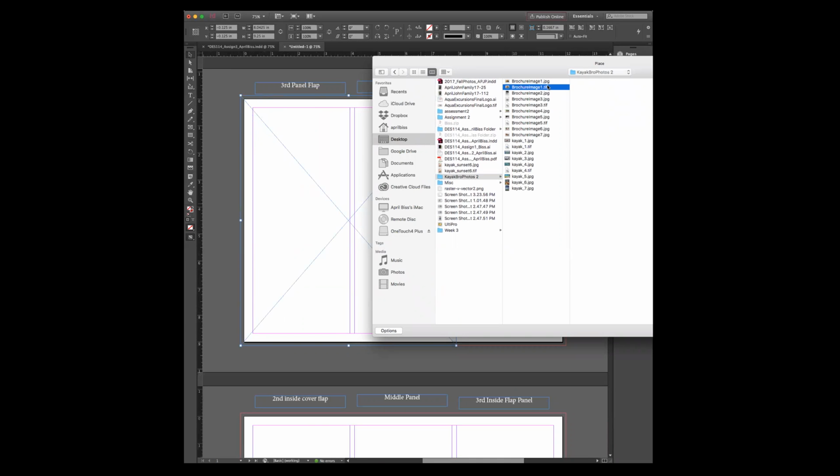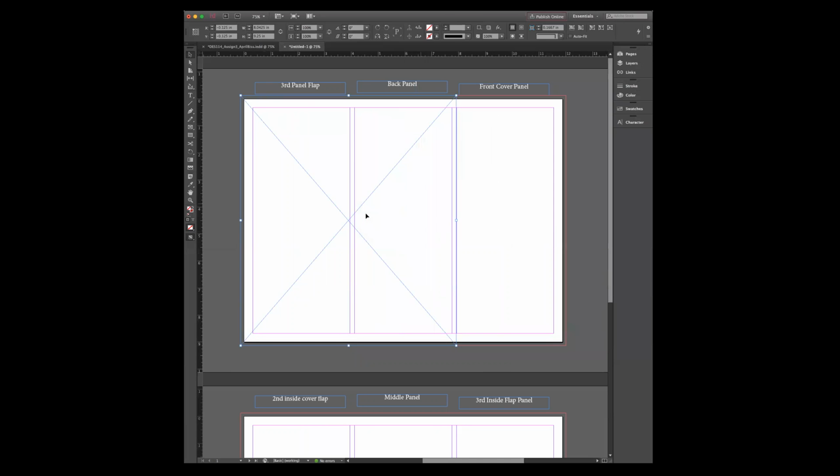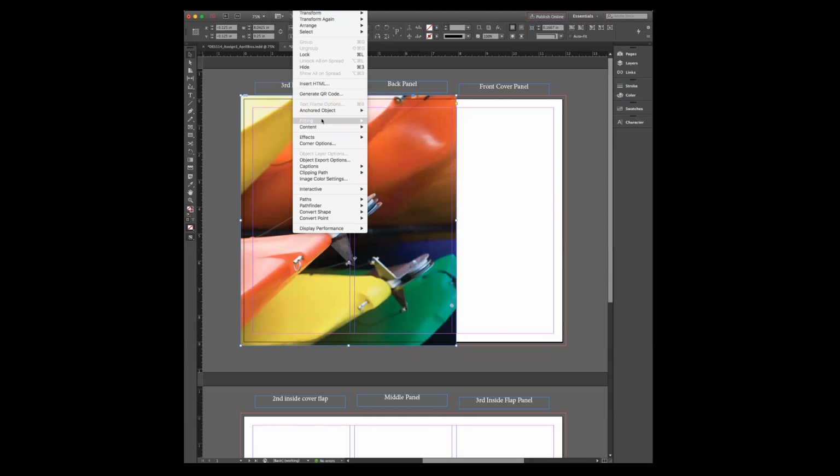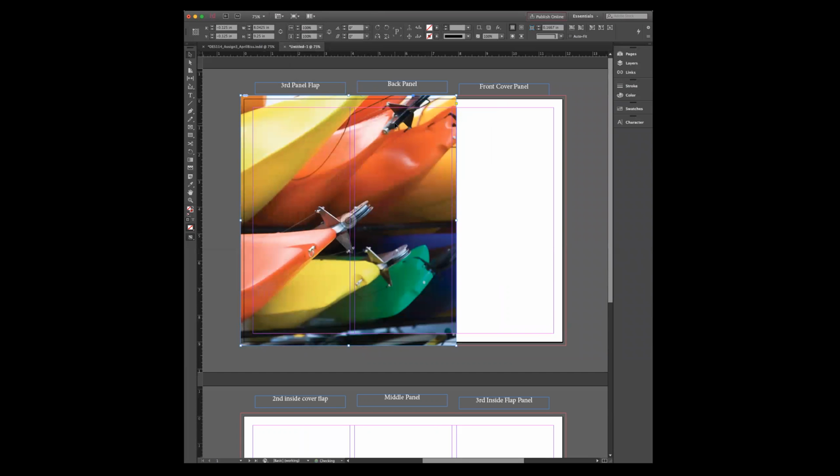And that I saved out as a TIFF file. So you want to place the TIFF file variation in here, not the JPEG. We already did all the stuff that we needed to do, so now we're placing that image in here. I'm going to go up to Object and make sure it's fitting in here, right? So fitting fill frame proportionately looks good.